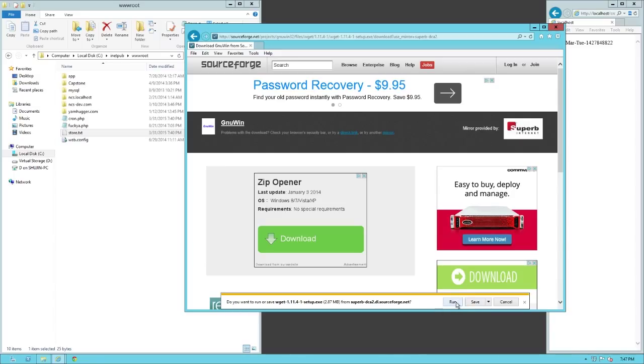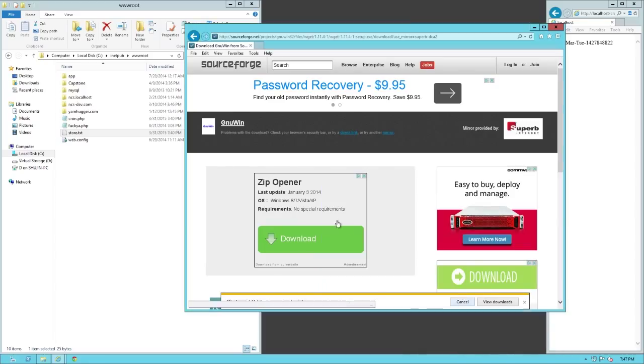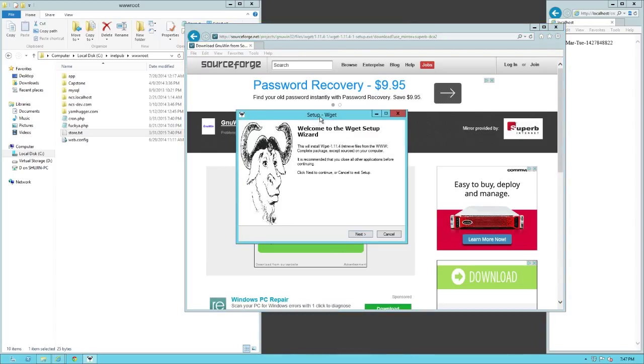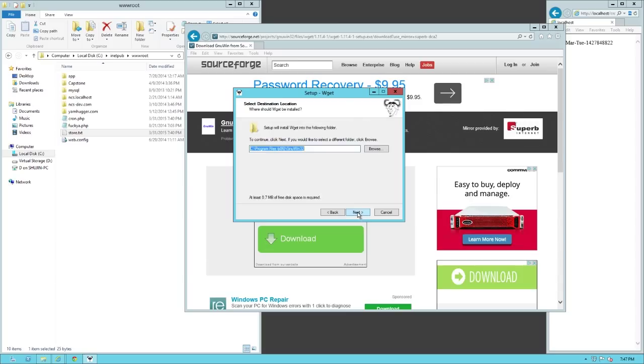Okay, once you got it, you can either save it or run it. I'm going to save it for right now. Okay. So upon running it, you're going to get the pop-up for wget. You want to go save, accept the terms. Now it's going to ask you where do you want to save it at. I'm going to copy that right there.